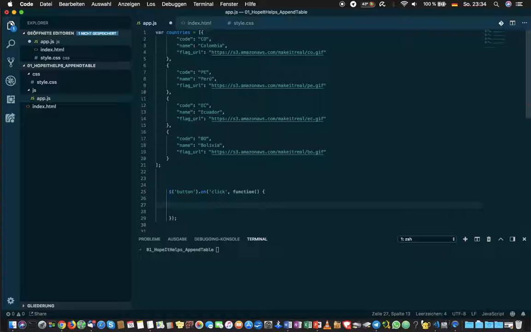So what we're going to do is we want to append to the body. So we're going to select the body here, right? jQuery, select the body. We're going to append a table. We're going to give it a class, a simple Bootstrap class. We're going to call it table table-bordered.